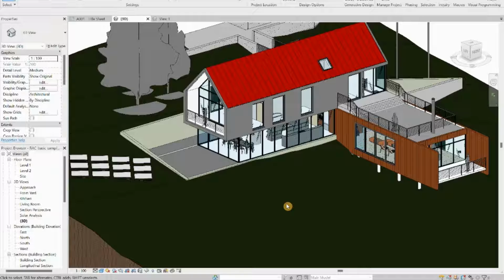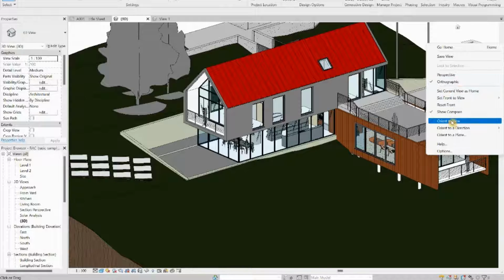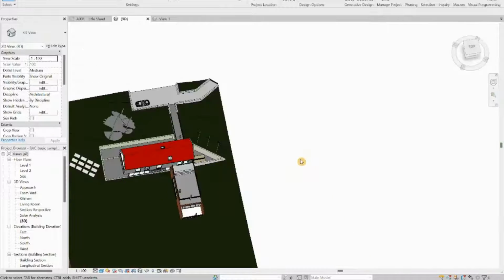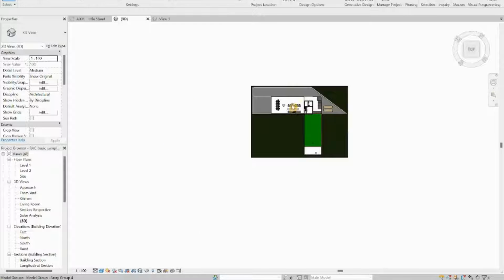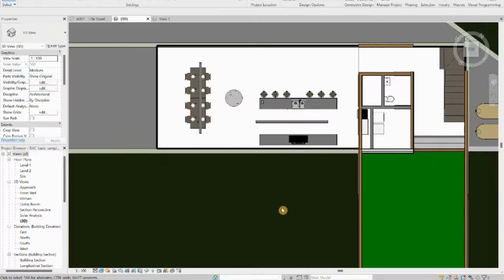Okay, so today I'm going to show you how to use design options in Revit 2022. So let's start. Here we have our architectural Revit model open, in a 3D view. What we are going to do is orient the view to a ground floor plan. Yes, so this is our ground floor plan.